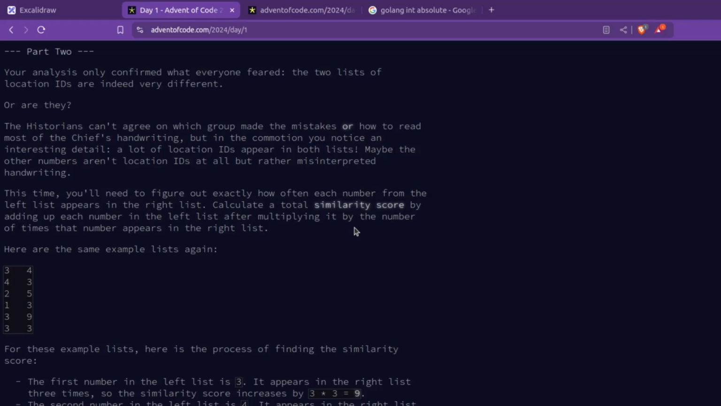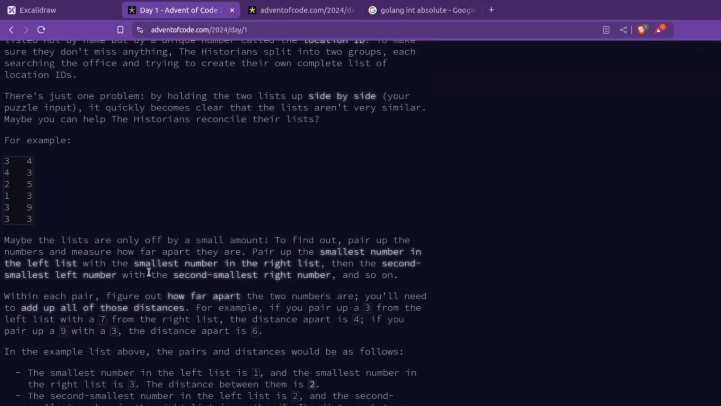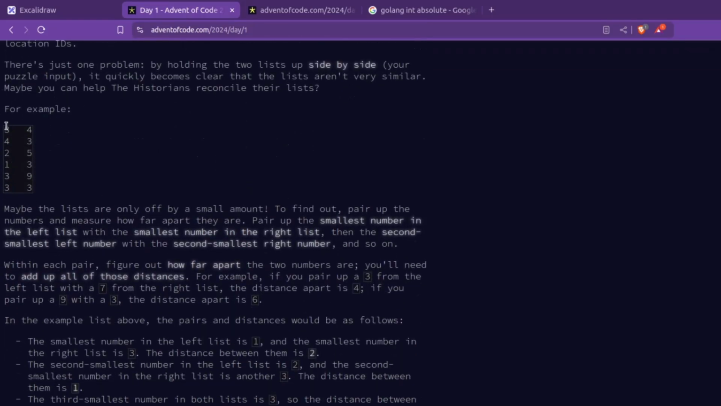Hello everyone, this is Advent of Code Day 1 and I want to show how we can solve this in Golang. So let's read the first part, which presents us with two lists. What we want to do is grab the smallest element in the first list and the smallest element in the second list, get the absolute distance between those, and then add those distances for each of the lines, and that will be the score for part 1.